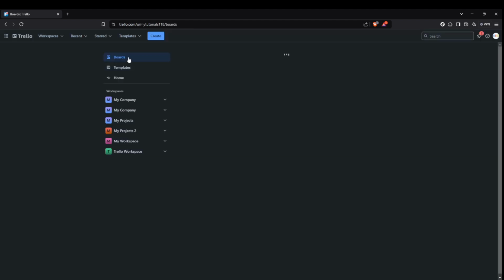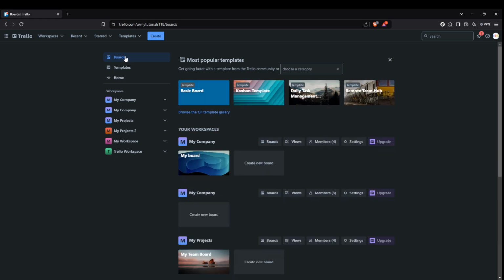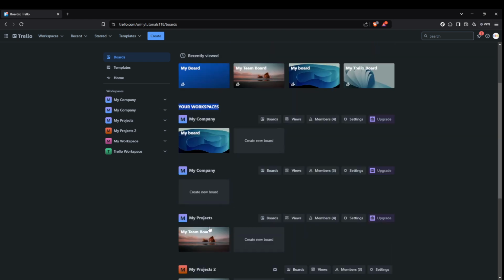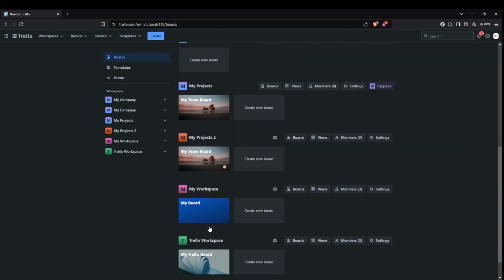Here, the next step is to navigate to the board section. This is where all your Trello treasures are stored. In your dashboard, you'll also notice a section labeled Your Workspaces. This is where all the boards within your workspaces are organized for easy access. Have a glance over your different boards and click on the one where you want to leave a comment.